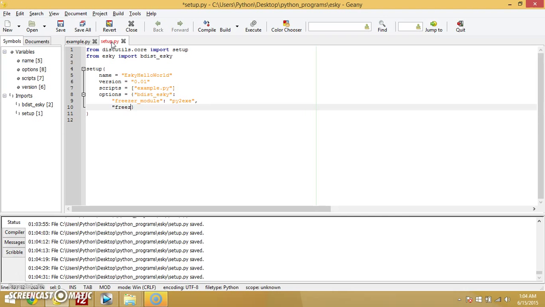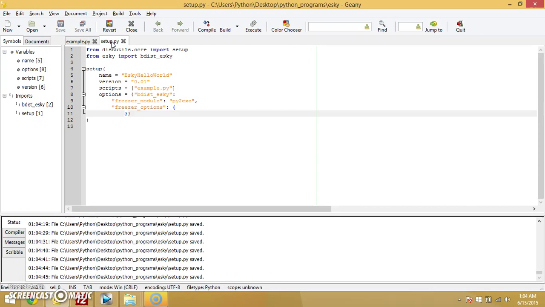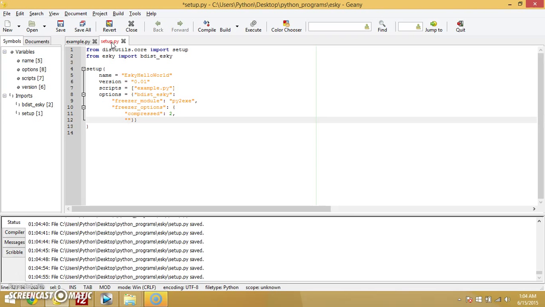Freezer options, and this is another dictionary, I'm pretty sure. So I'm just gonna do that. Compressed, I put that to 2. You can do other stuff like data bundle to include your files or set the icon. But I'm just doing optimize is true. That's it, I'm pretty sure.